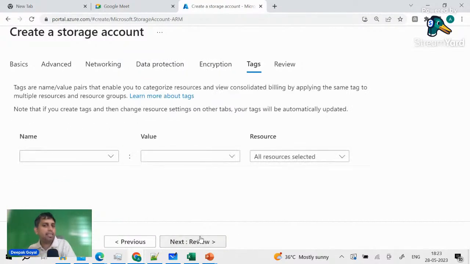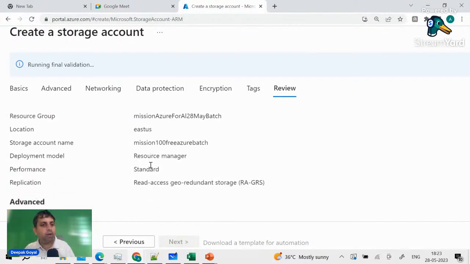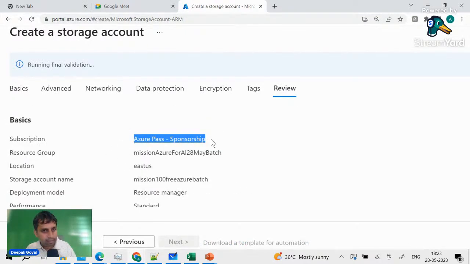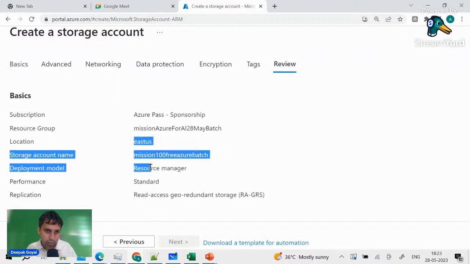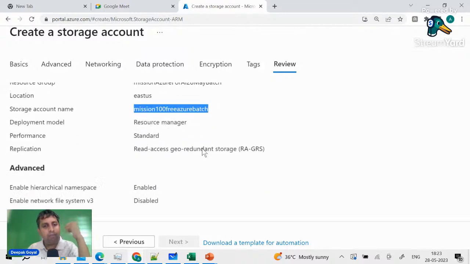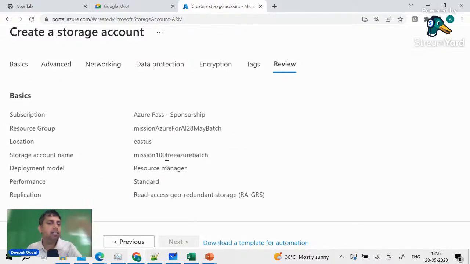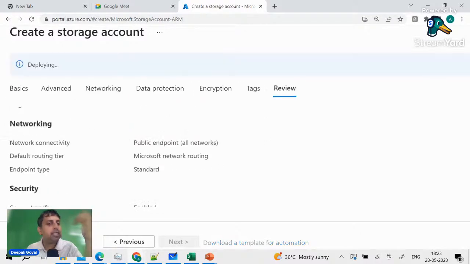Just click next, next, next, and it will ask for a review. You can see that we have given the subscription, the resource group, the location, and the storage account name. So only these four things we have given. And one more thing, we have enabled the hierarchical namespace, and the rest we have kept as it is without making any changes. Now let's click on create.